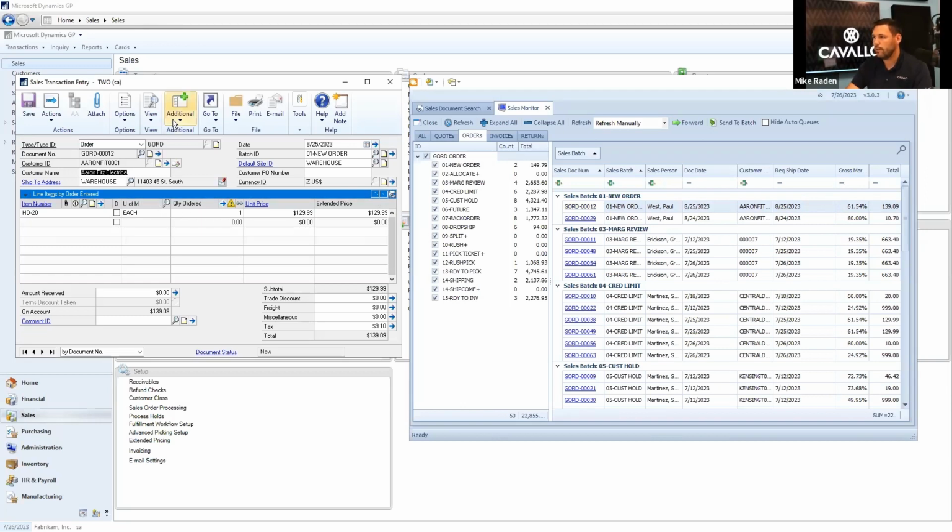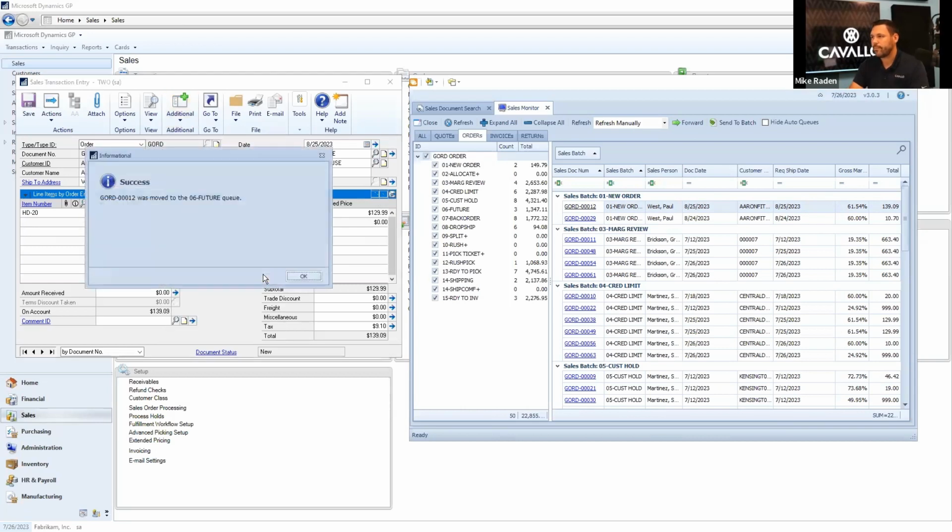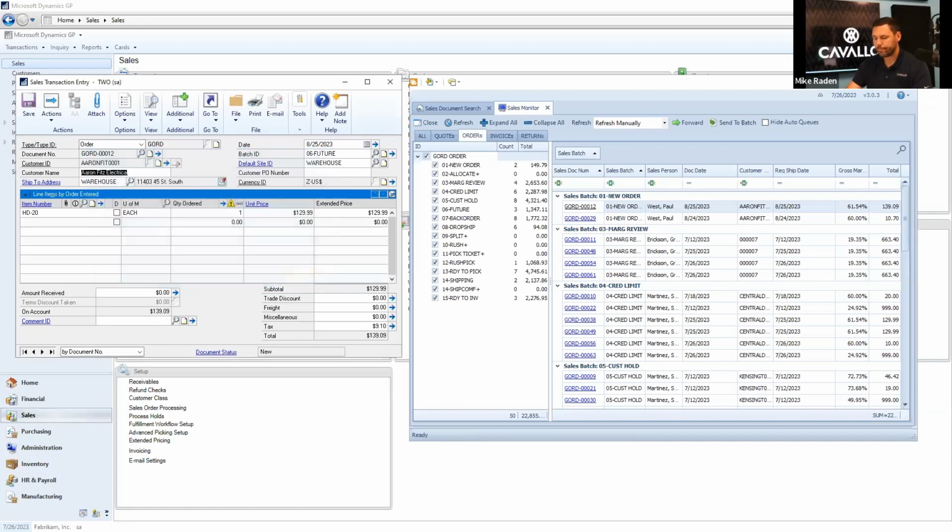So let me go ahead and forward this. And success, that was moved to the future queue. So now we'll wait till we're within that period of 14 days, and we can use an automation tool to actually do that evaluation for us. So that's actually the next thing I wanted to show, is how you can pair our automation tool with workflow for GP to get a lot more out of it.